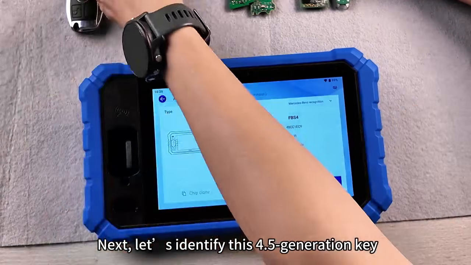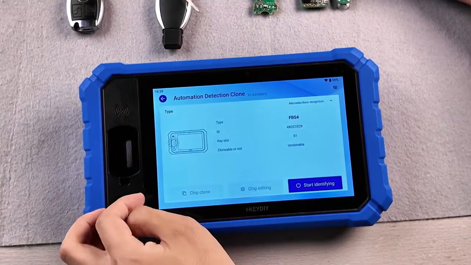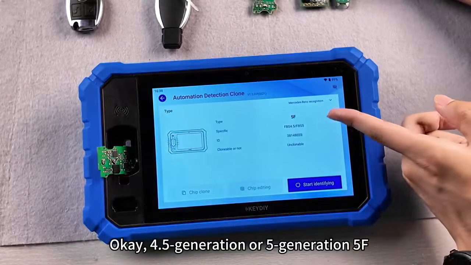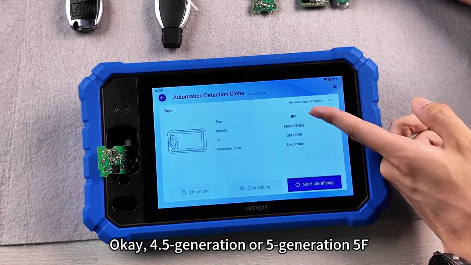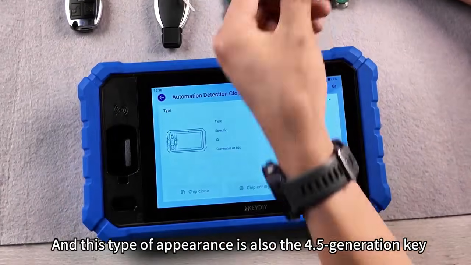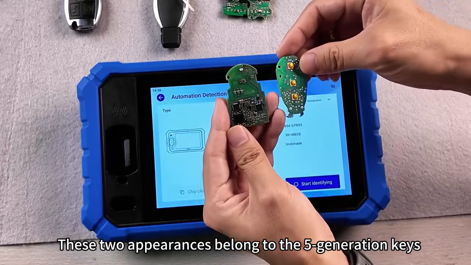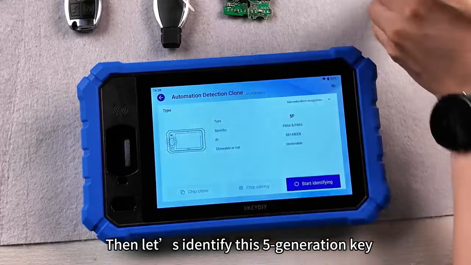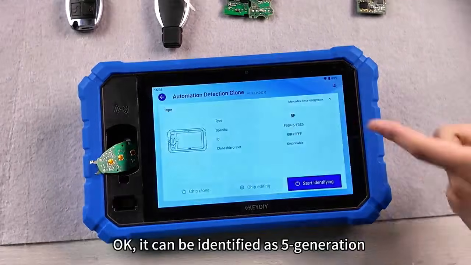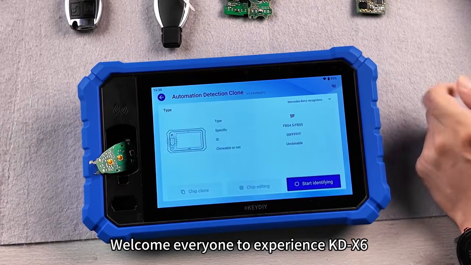Next, let's identify this 4.5 generation key. Okay, 4.5 generation or 5 generation 5F. This is the 4.5 generation key, and this type of appearance is also the 4.5 generation key. These two appearances belong to the 5 generation keys. Then let's identify this 5 generation key. Okay, it can be identified as 5 generation. Welcome everyone to experience KD-X6.